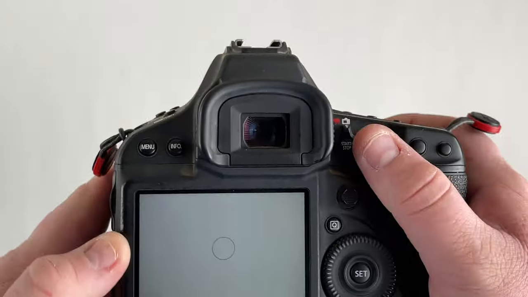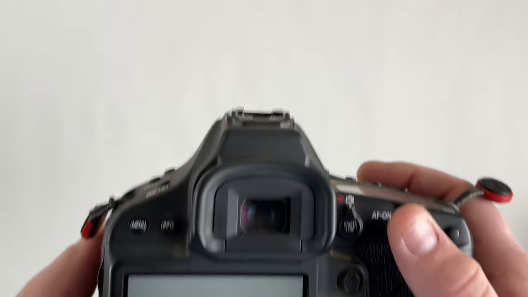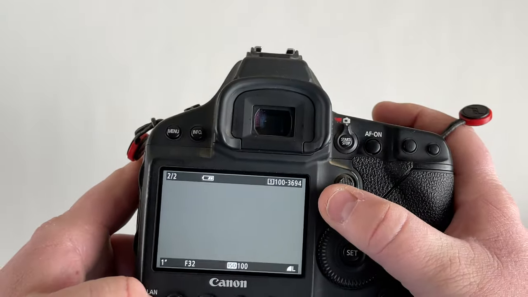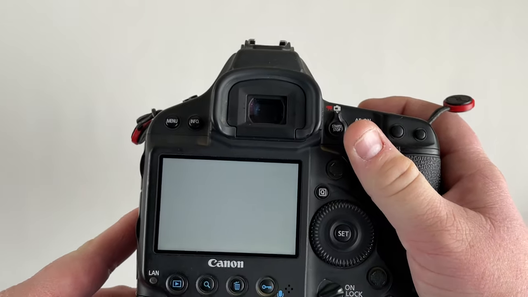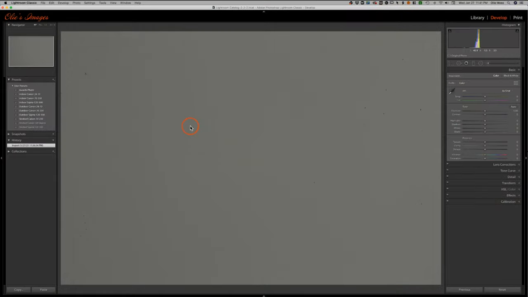Really out of focus here. A 1 second exposure, and I'm moving the camera around a lot. This is the picture we got here. Pull this up on the computer, and we'll see where the sensor dust is. And this is how dirty my camera sensor is.